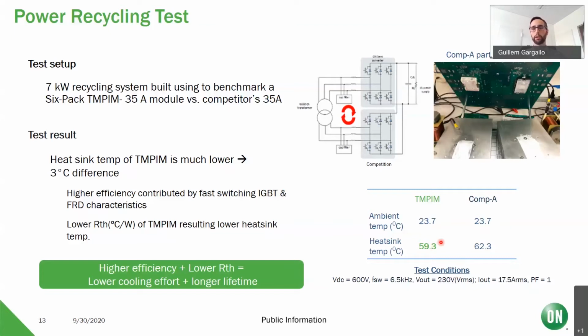This is related to different factors. One of them is the higher efficiency, contributed by the faster IGBT and fast recovery diode characteristics. This is one side. The second part is also thanks to the lower RTH. The TM-PIM results at the end in a better heat dissipation, and we can keep a lower heatsink temperature for the same conditions.